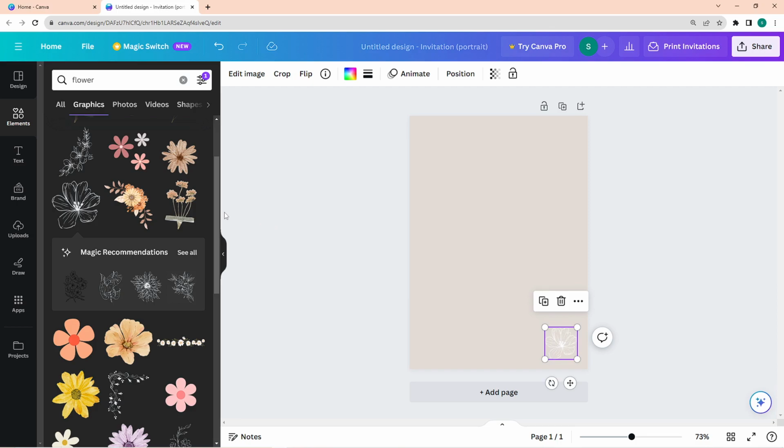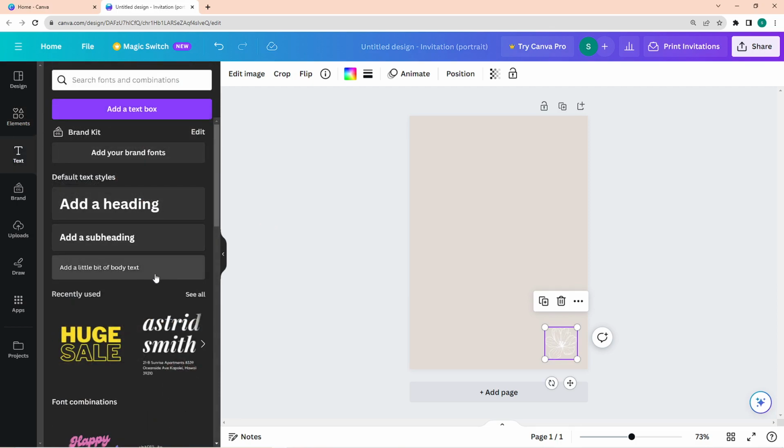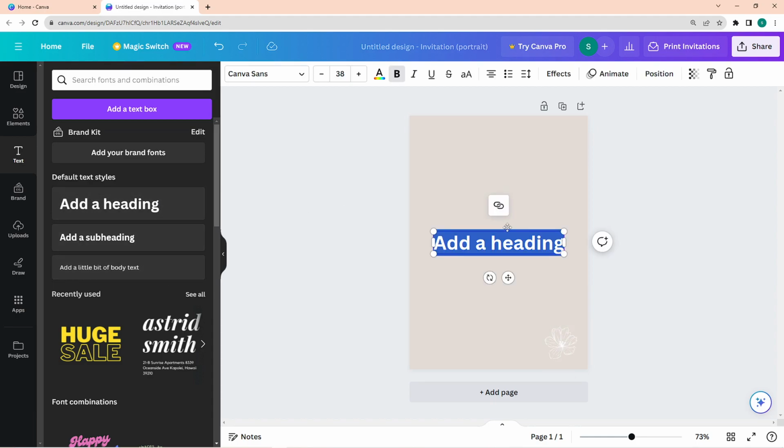I'll move on to the next tab, which is the Text tab. Here you can choose between the heading, the subheading, and the body. I'll be putting the date on the top. So let's say it is on January 1. So I'll just type in 01 and then below is 01 as well and then the year 23.